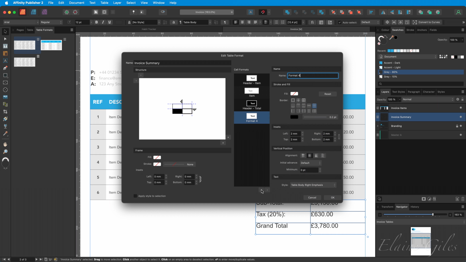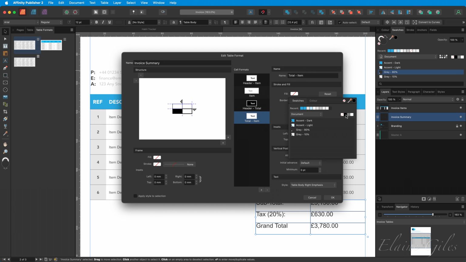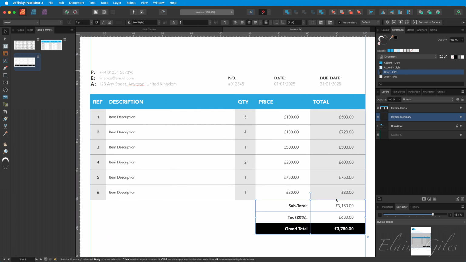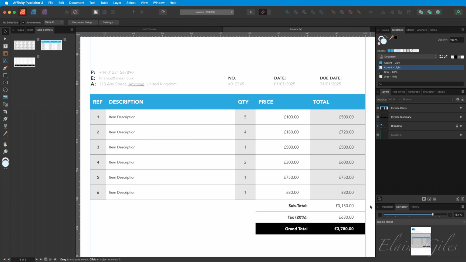And then move on to the last cell. Make another cell format. This one is a total of the items. It needs the fill to be black. Borders of 0.2 are fine. In the insets though, I need to change that right inset to 8. Vertical position middle. And again, I do need to change the text format because I need the text to be white. And we have our final table format. Putting a tick in the Apply Style to Selection because that table is selected, and click OK. And we have not 1, but now 2 perfectly formatted tables.